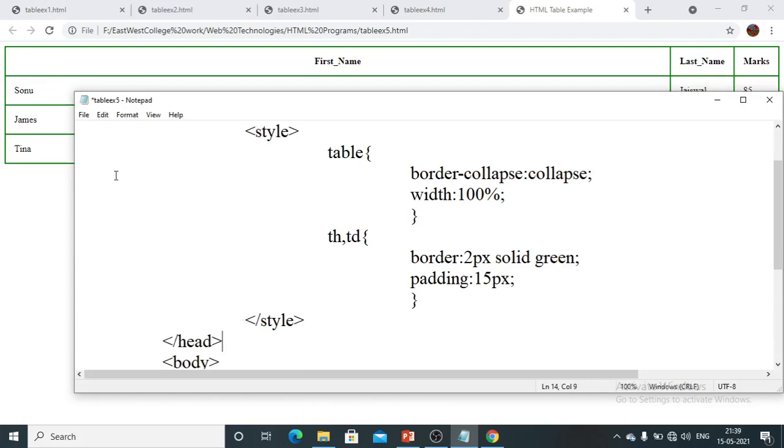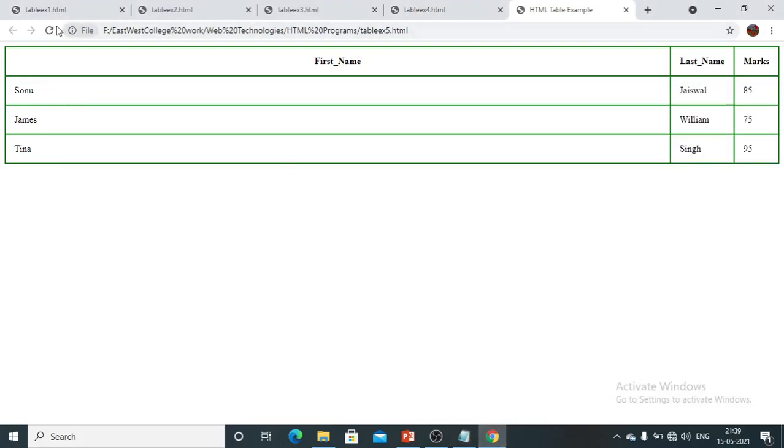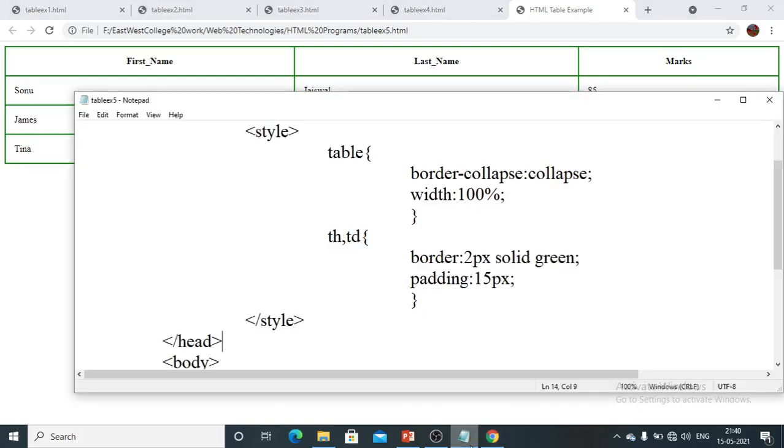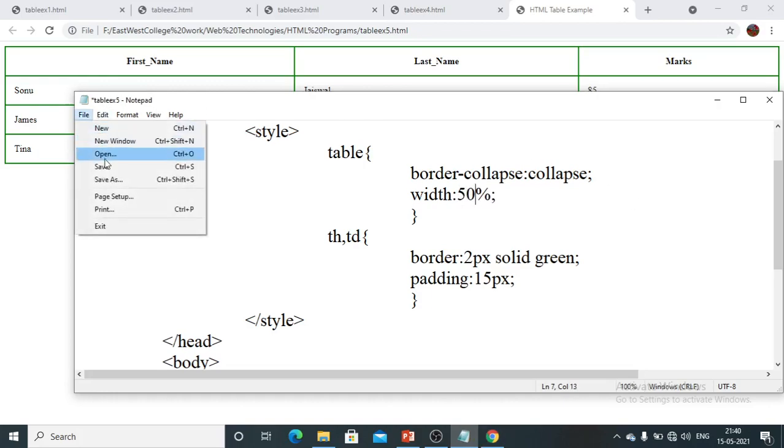So Control S I can press. Then I will go back to my browser and just refresh. I can see it's perfect now. So 100% means the table takes the overall width of the page. If I change this to something like 50%, let us check out what the output will be.